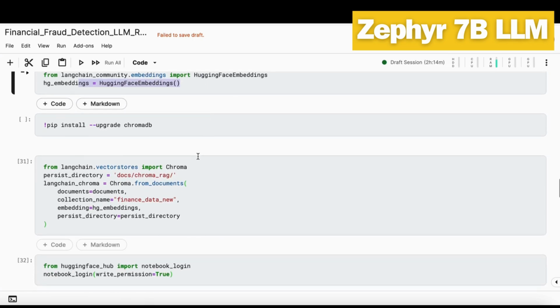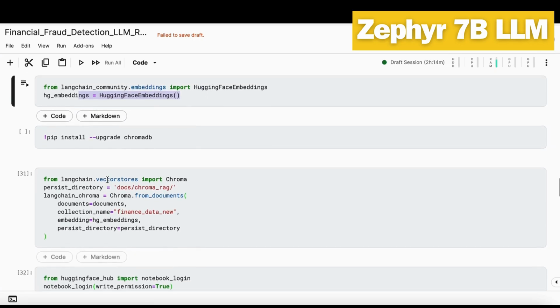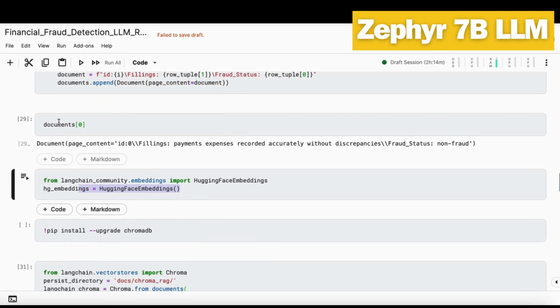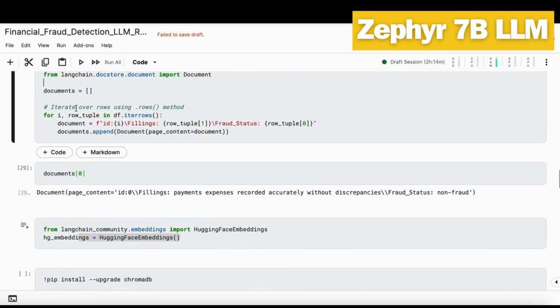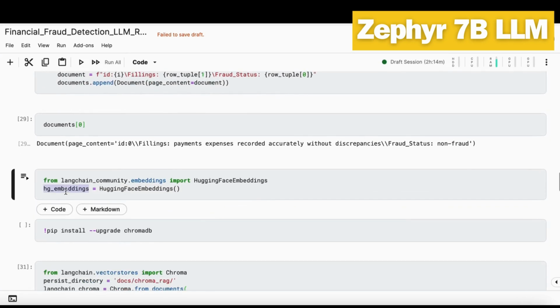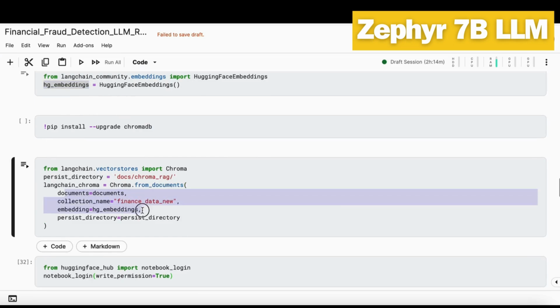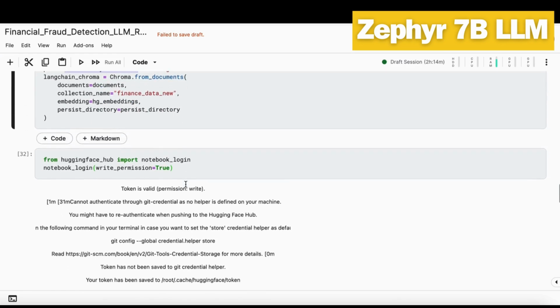Then I take my document list along with my Hugging Face embeddings and put them all together with my path as well. In that way, my whole data is going to be stored in the Chroma DB with the help of the Hugging Face embeddings, along with the documents that I just created. Now you just need a large language model.